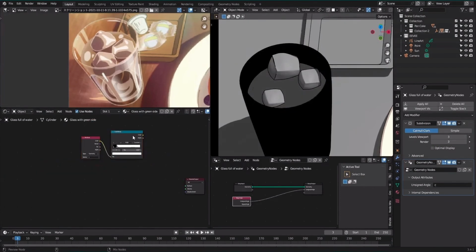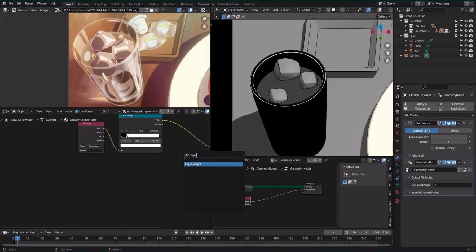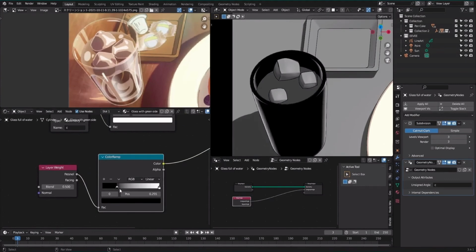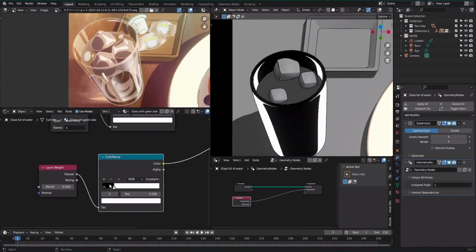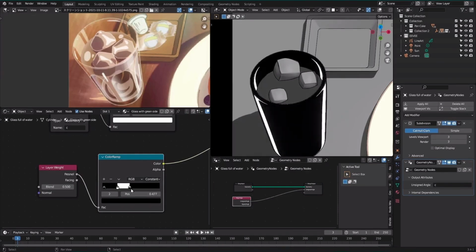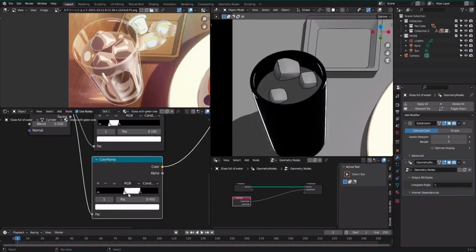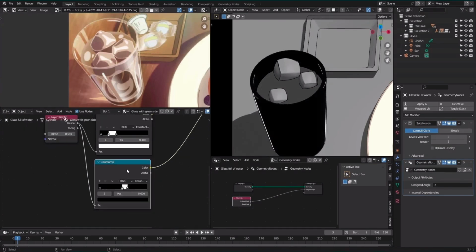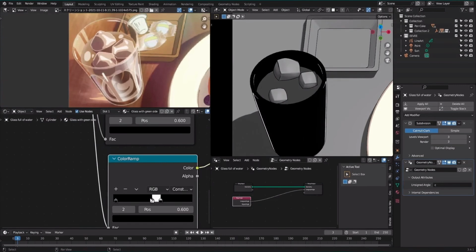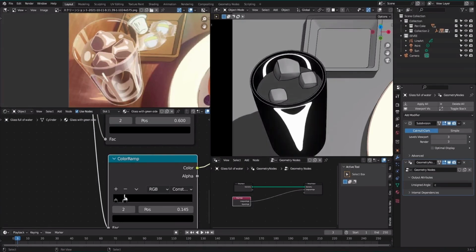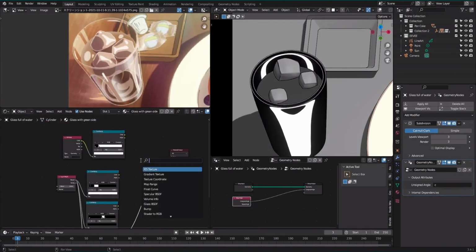I am removing others to create a glass shader for our object. I'm using a different color ramp with the same node to get more details with different values. And now I am adding them together in this shader.